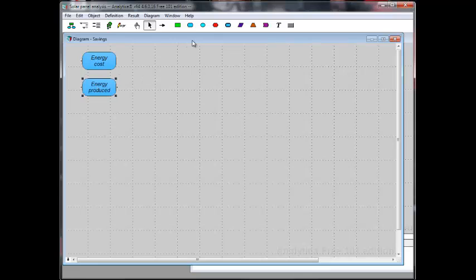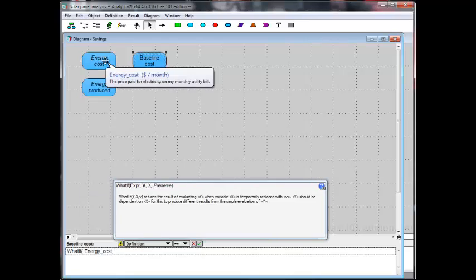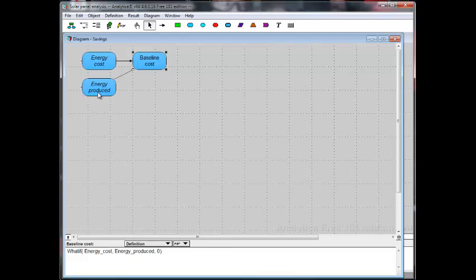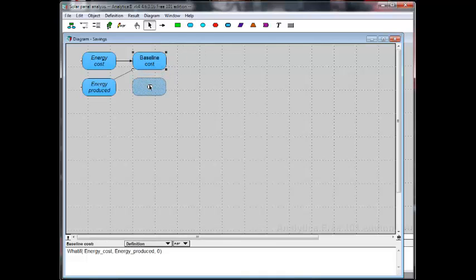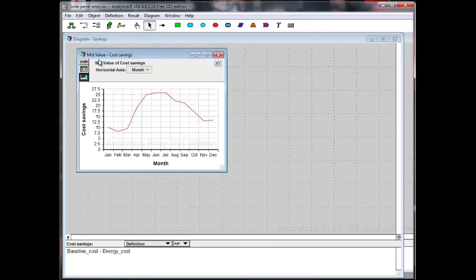So with these two variables here, first we'll do the baseline, how much my utility bill is if I don't have solar panels. So that's a what if. So what is the energy cost if the energy produced by the solar panels is 0? Okay, and then we can just take the difference between the energy cost and the baseline, and that'll be the cost savings that we're getting from the solar panels. So that's just baseline cost minus energy cost, and let's evaluate that and look at our savings. So that's varying by month. You can see I'm saving the most in the summer months.